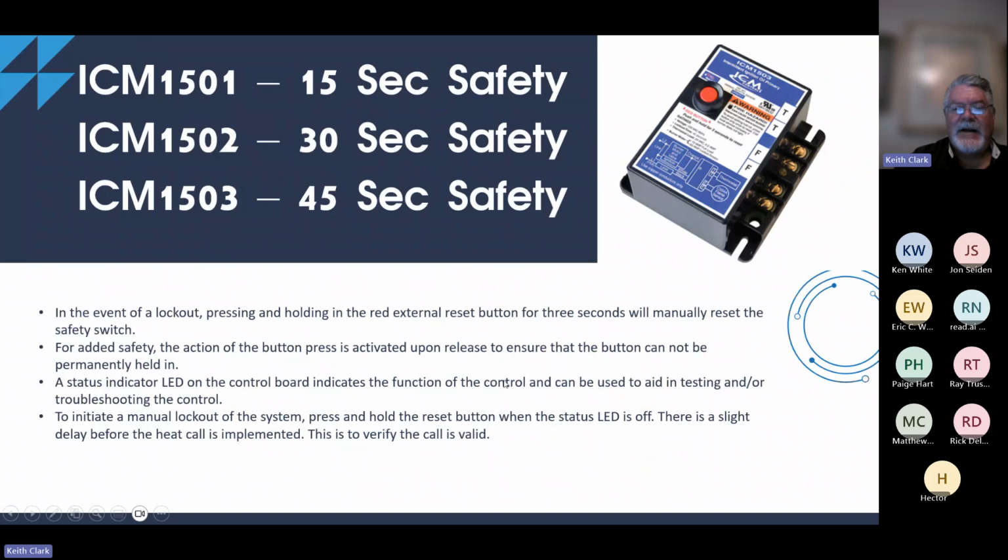But we have 3 different models, 1501, 1502, 1503, which have a different delay and will replace different models. But the 1501, 15-second delay, 1502, 30-second, and 1503, 45-second. 1503 is the most universal of the three. Changes out the majority of stuff out there.